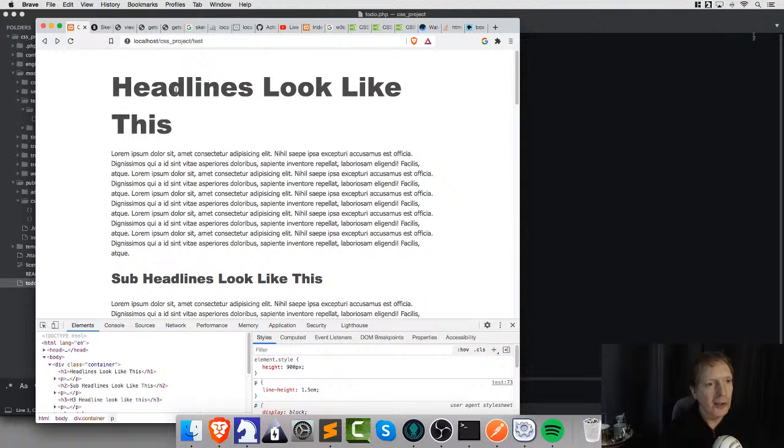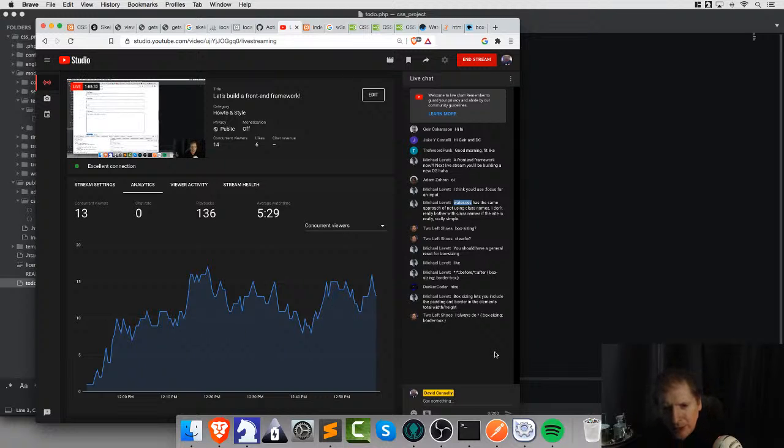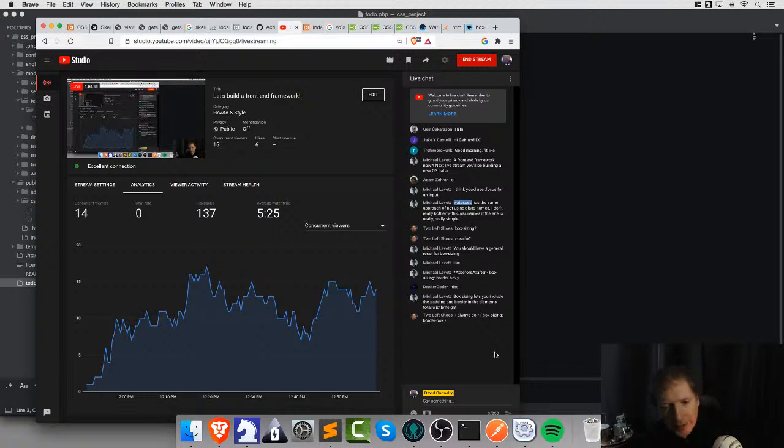And isn't it looking fantastic, folks? I think it is. All right. So what else we got? Box sizing. We got a thing called clear fix. Somebody's mentioned you should have a general reset for box sizing, like before, after box sizing border box. Fair enough. Well, do you know what, Michael? I'm going to add this to GitHub, and you can contribute and do that if you want.